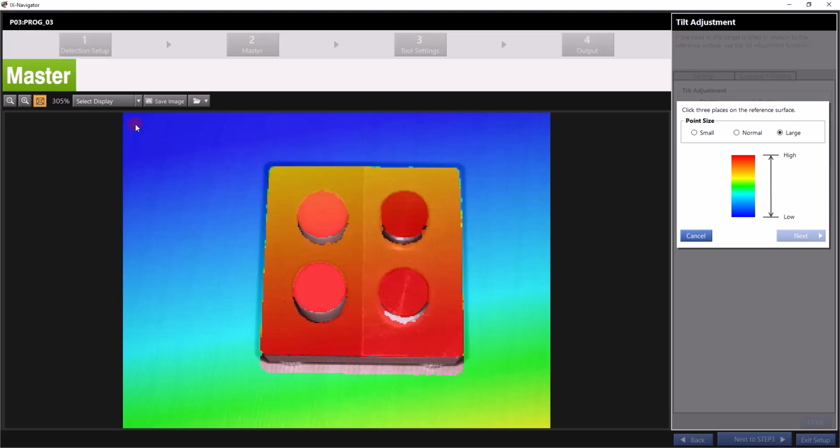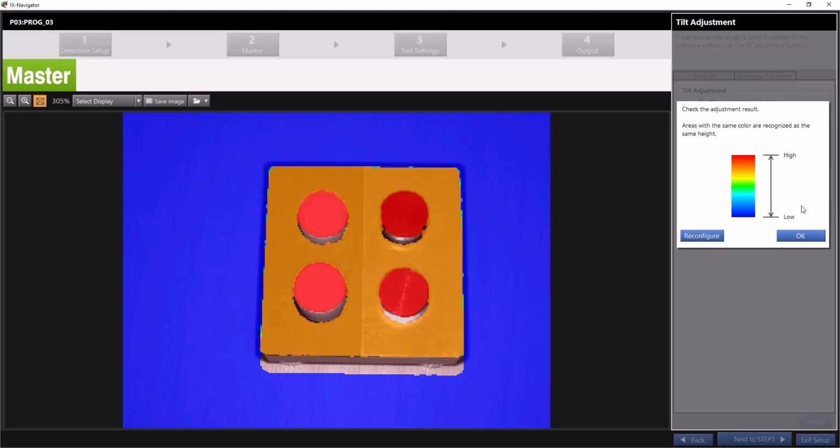The table my part is sitting on is my reference surface, so I'll click three points the sensor thinks are at different heights, indicated by their different colors. You have the option to change the size of the points between small, normal, and large. We'll leave ours as normal and then click Next. You'll see the sensor now recognizes the entire table as being at the same height. If you need to go back and change your reference surface points, you can click Reconfigure. For now, we'll click OK to proceed.